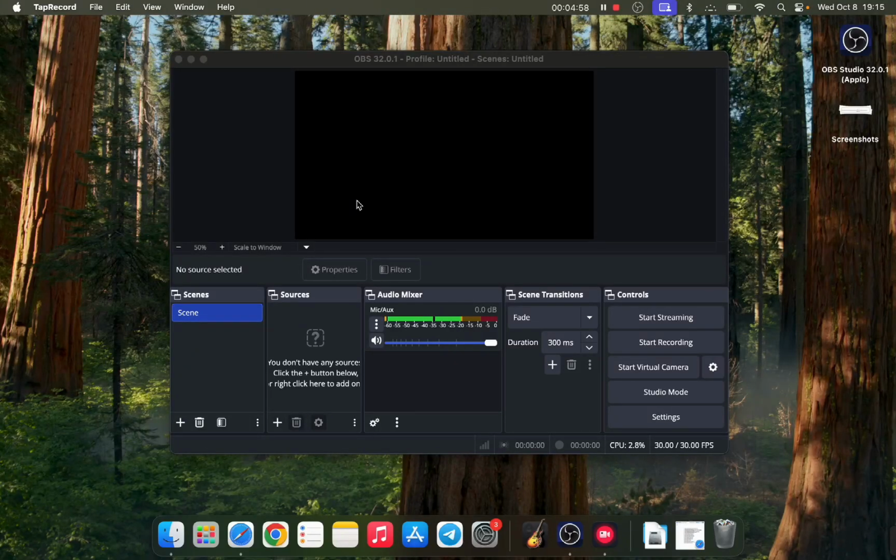Hey guys, for this video, I'm going to show you how to set up OBS for screen recording in Mac. So after you've opened OBS, your application will show something like this.